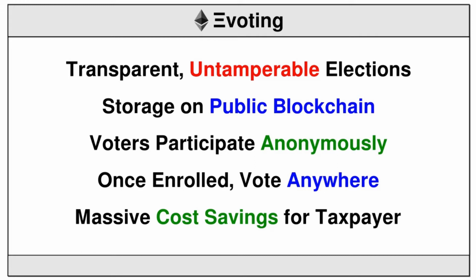Last, and most importantly, we can save the taxpayer a great deal of money. We can deploy an election on blockchain for pennies or a couple of dollars, and each vote costs only pennies to record. With elections this cheap, we can expand the democratic process and close the gaps between public policy and common sense.